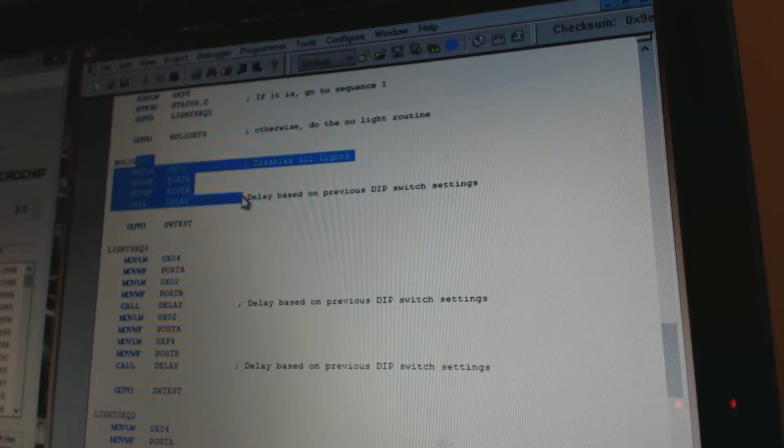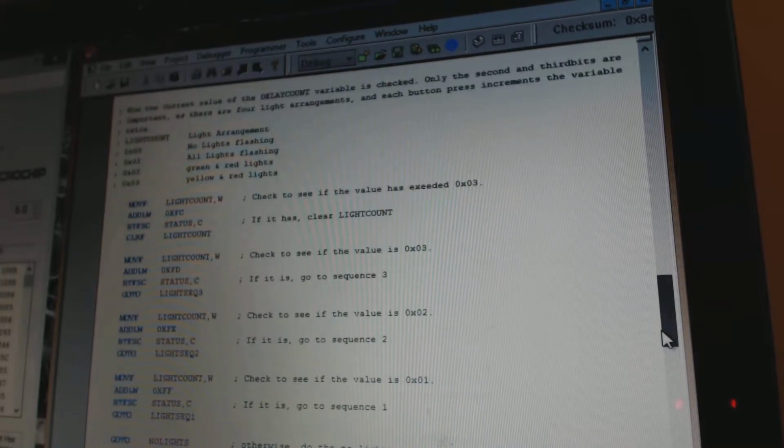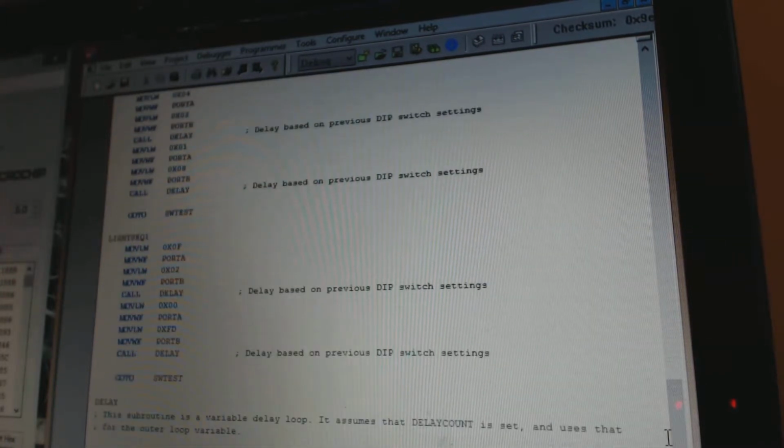Then when I hit S14, which is a push button switch, when I push that button and let it go, that is going to trigger it to move from no lights to all lights, light sequence 1, which is here. So that is all lights. It's going to alternate between the first 4 LEDs and the other 4 LEDs back and forth.